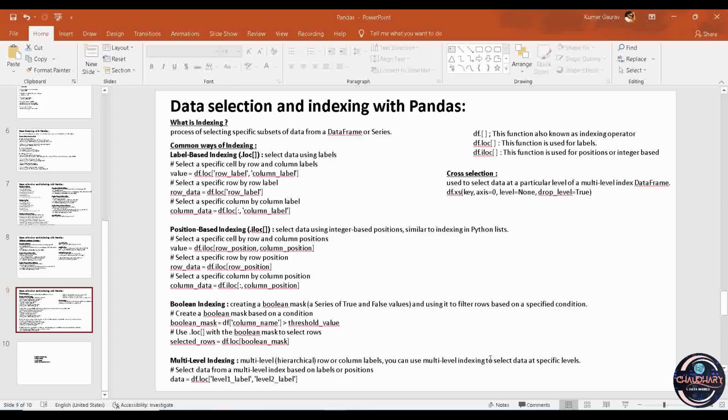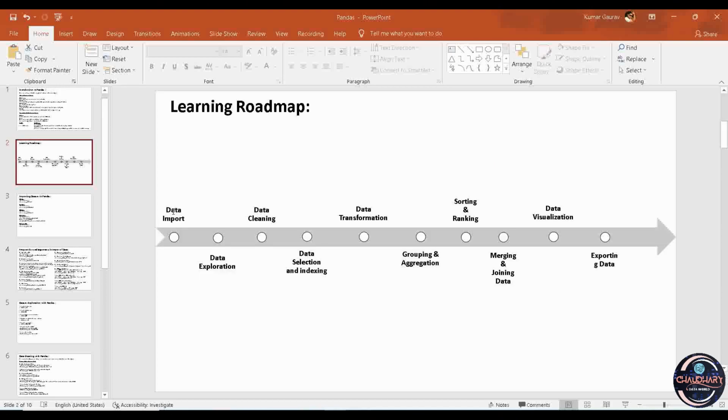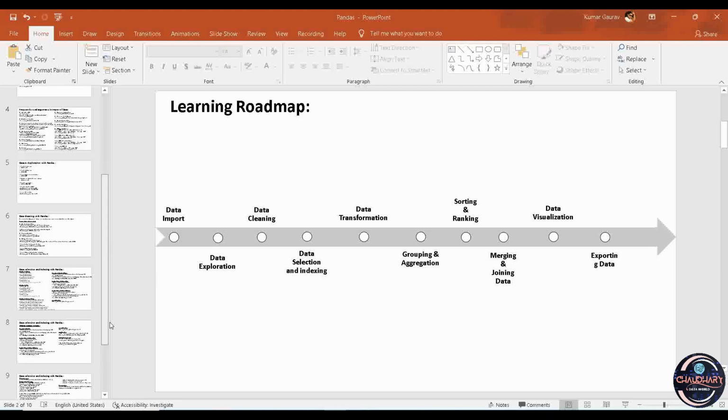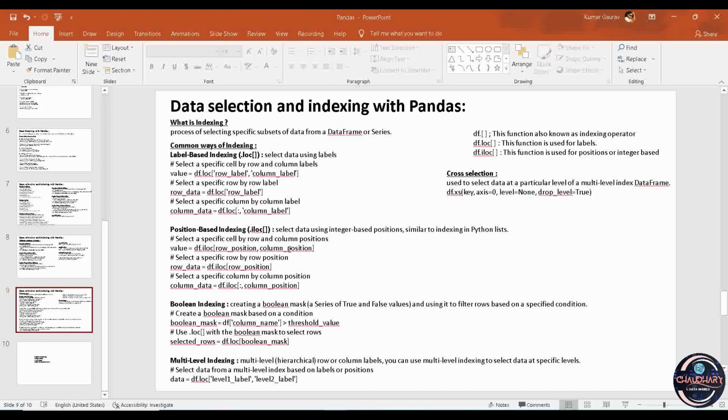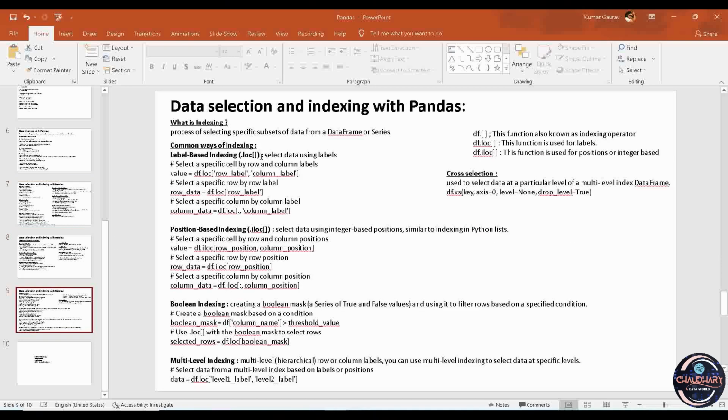Before moving ahead with this third part of the video, let me tell you what learning roadmap we are following. So this is the learning roadmap in which we have covered data import, data exploration, data cleaning, and right now we are dealing with data selection and indexing. In this data selection and indexing, this is going to be the third video. I have already covered two videos, or you may say two parts of the video, in which I have covered data selection and other stuff, whatever filtration techniques we have. This is where we will be mostly talking about indexing.